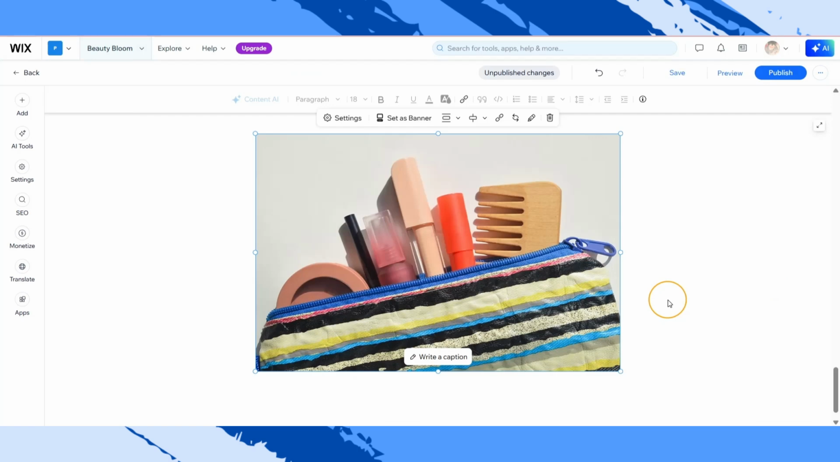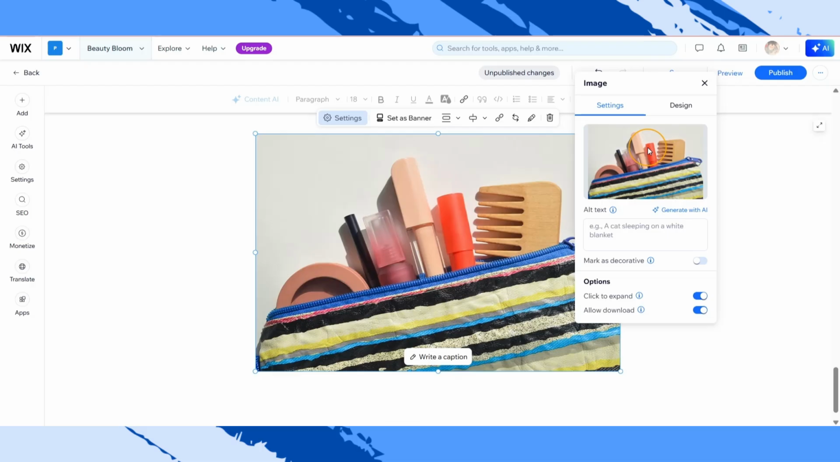In this quick tutorial, we'll show you how to enable or disable expand mode for blog images. Let's get started. On the blog post editor, click on the specific image you want to change to bring up the toolbar. Next, click on the settings button here. On the settings window, look for the toggle that says click to expand right over here.